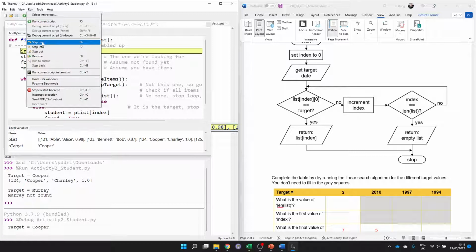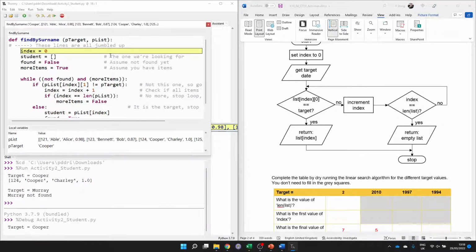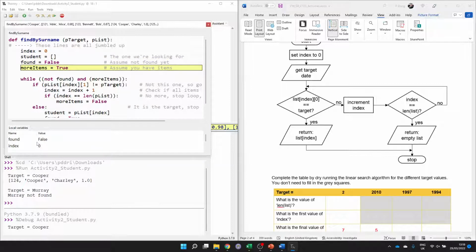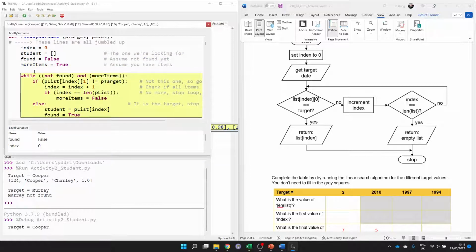Step over will run a line at a time. Step into will run part of a line at a time. So let's see. F6, index set to 0, student set to an empty list, found is set to false. You can see all the variables here. At this point, I don't want to run a whole line. I want to run part of a line. So I'll press F7.